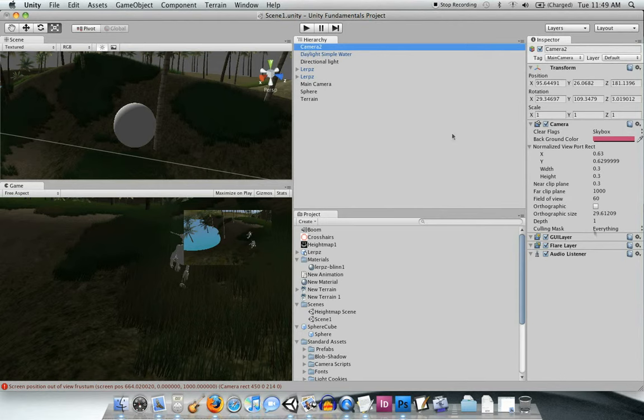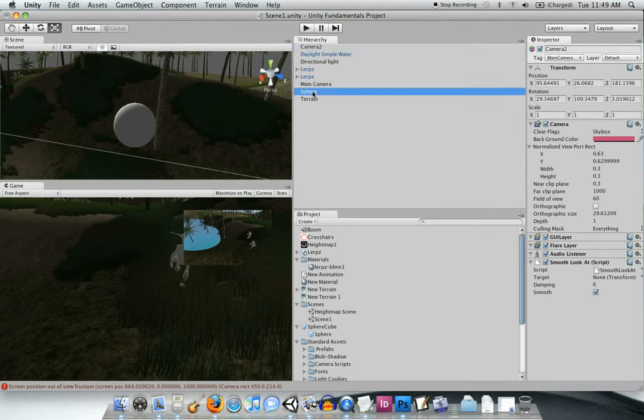I'm going to add a component, camera control, smooth look at, and it adds this component to the camera. Now there's an empty slot here for target. I'm going to drag sphere, the game object from the hierarchy, onto the target property. So click on camera, then drag sphere onto the target here. Now when you click play, that picture-in-picture camera should look at the sphere, which it does.